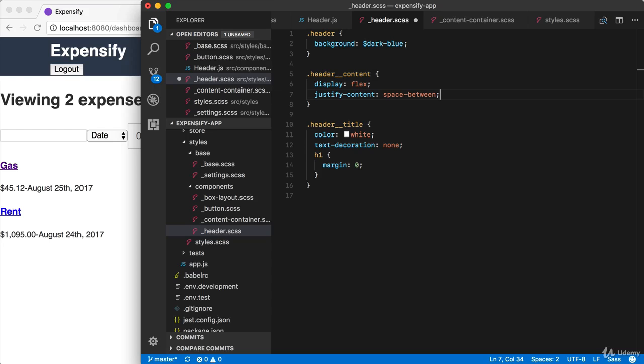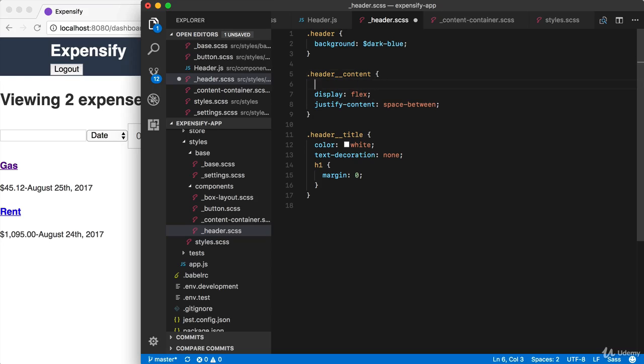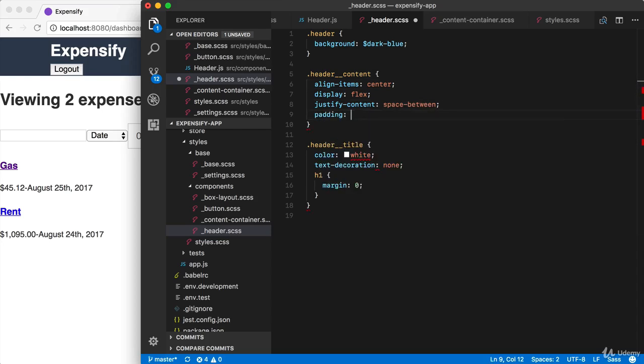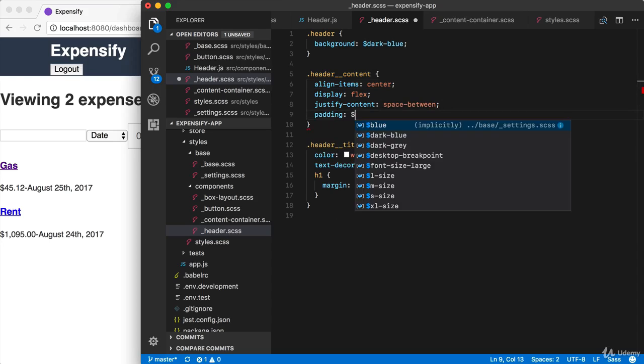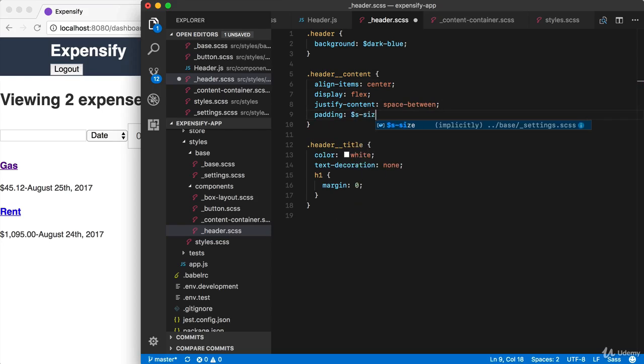Now, aside from the display flex and justify-content, we can also set up align-items to align all of the items vertically inside of the header area, align-items center. And last but not least, I am going to add a little bit of padding. So I can set up padding. I'm going to set some padding on the top and the bottom. I can use S size. And on the left and the right, I will stick to 0. I'm going to save the header partial.